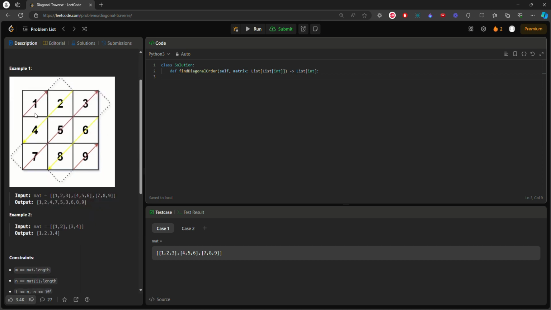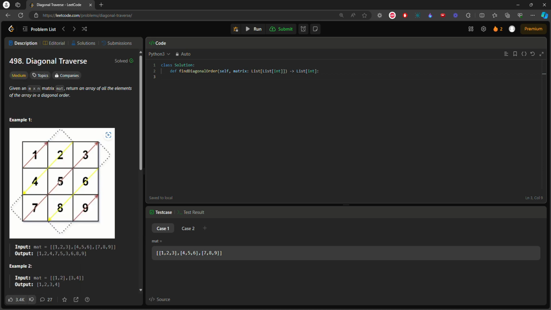In other words, you traverse through each diagonal, and whenever you finish a diagonal, you reverse the direction of travel. So for 1 you're traveling from left to right, and for 2 to 4 you're going right to left, then left to right, right to left, and so on.